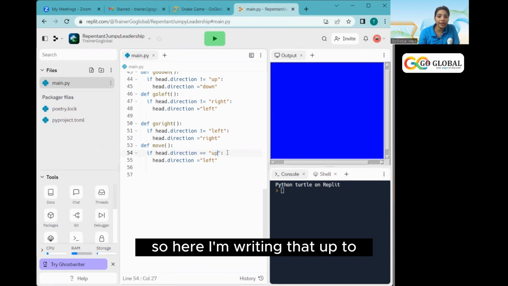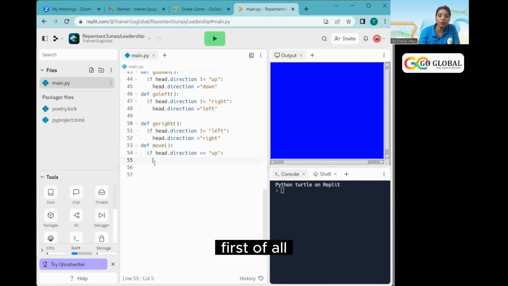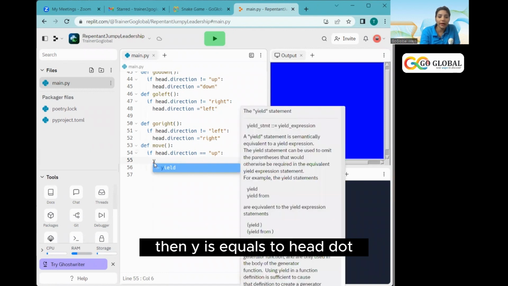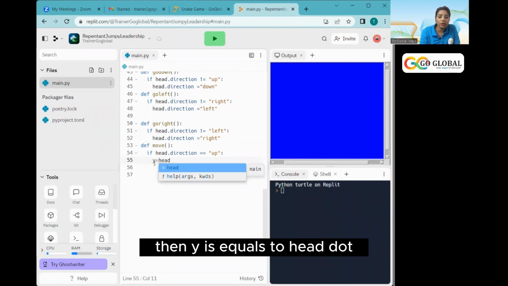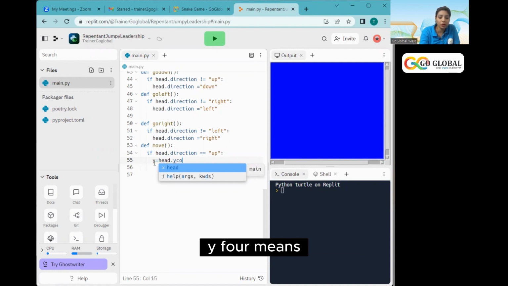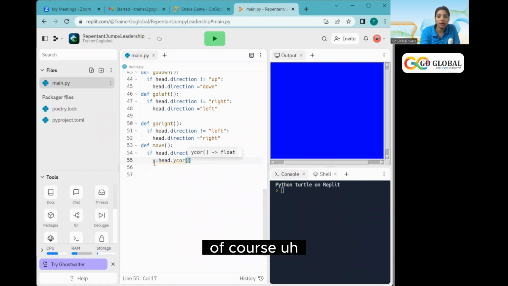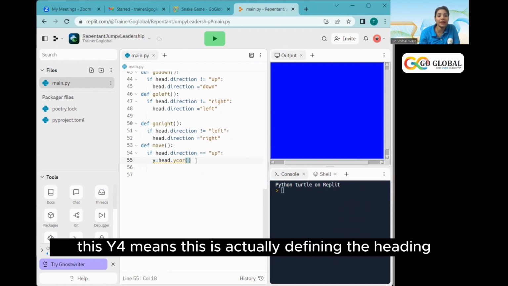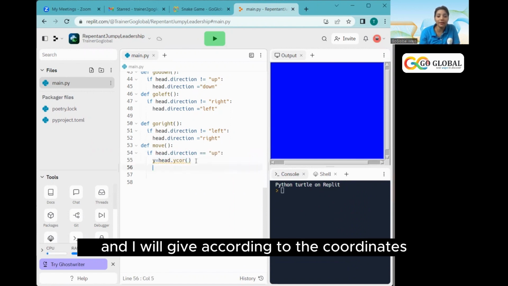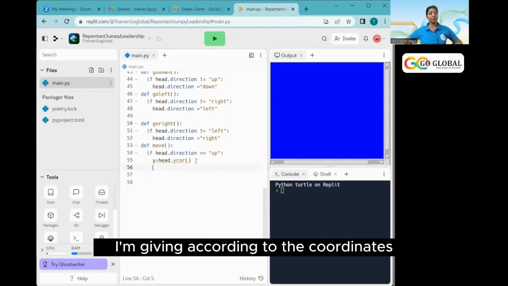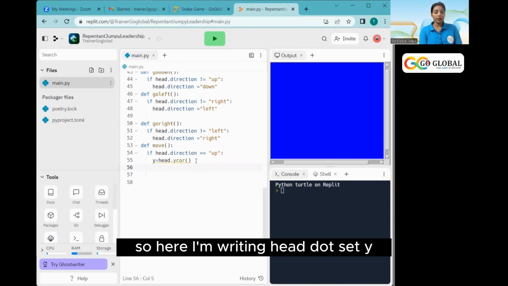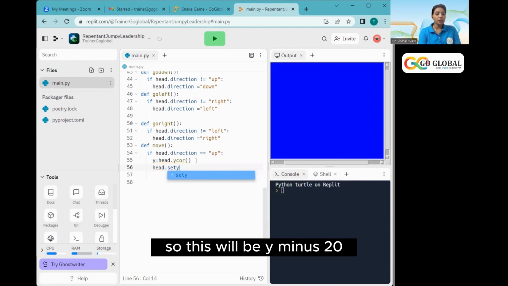So here I'm writing that up. If the head direction is up, then what will happen? Then I will change the condition first of all. So if this is happening, then y is equal to head dot y cor, which means this y cor is actually defining the heading, and I will give the heading according to the coordinates. So here I'm writing head dot set y, so this will be y minus 20.